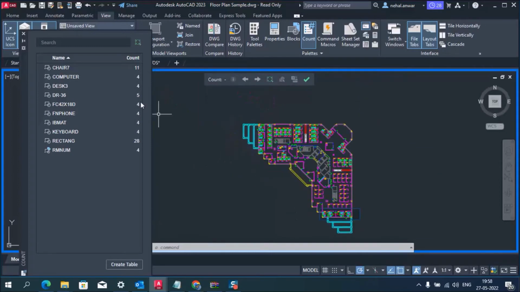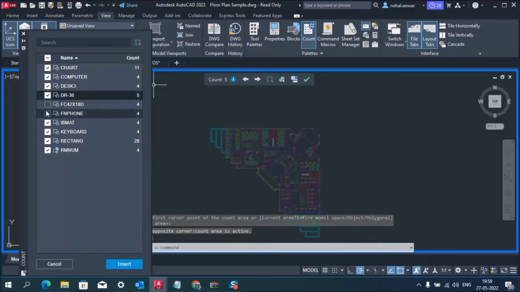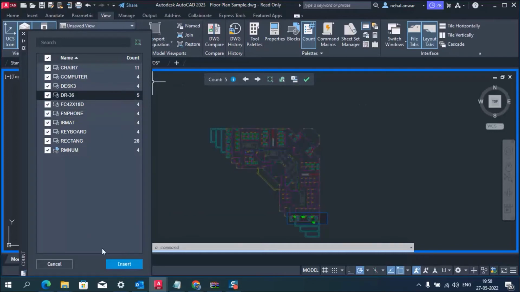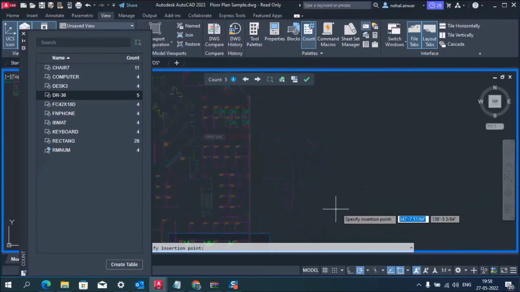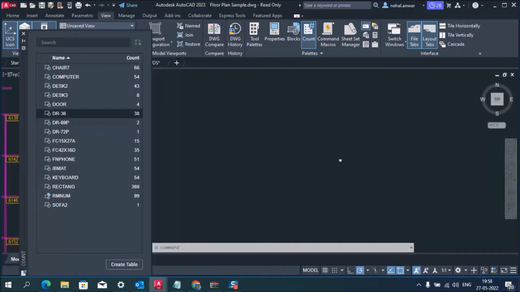And after counting, you can also create a table if you want. I want everything to be selected, so you can select one by one also, or by selection window. After clicking, you need to insert, and you can click it from here. See, it gives you the whole detail from here. If I click it, it is very small in size. So how can we increase it?